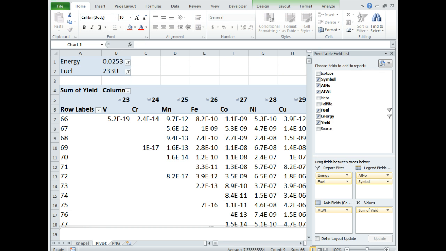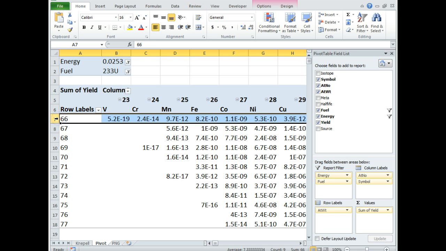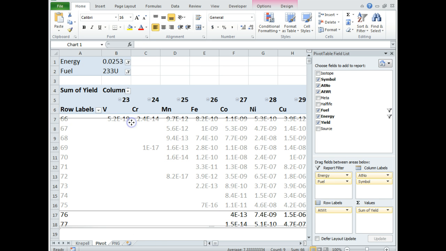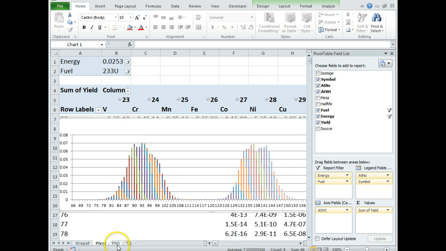Here is the pivot table created from those 15,000 records. I've already set up the field list to match the last slide, and I used the report filters to focus on 233 uranium thermal again. The numbers in the highlighted row should match the 66 chain numbers we just saw. I also created the raw pretty chart, then made it prettier, and took a picture of it.